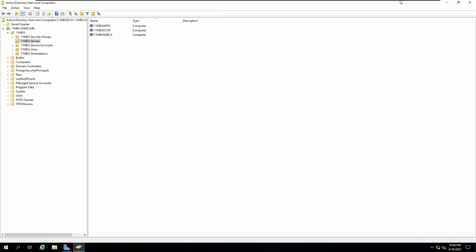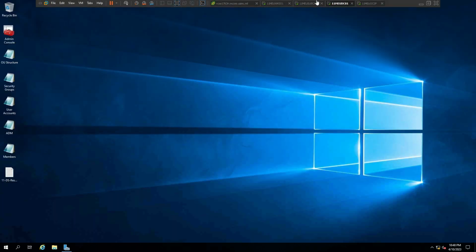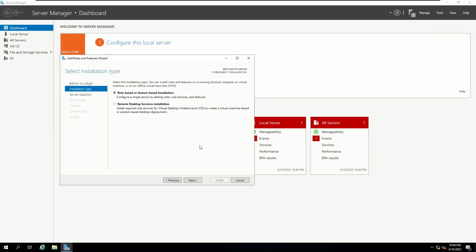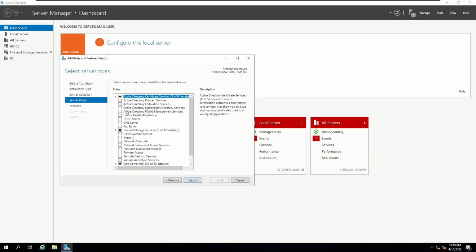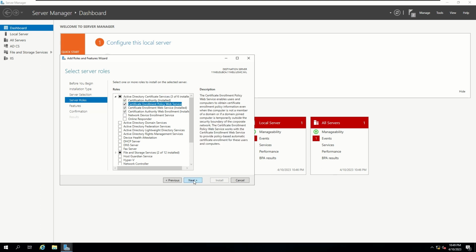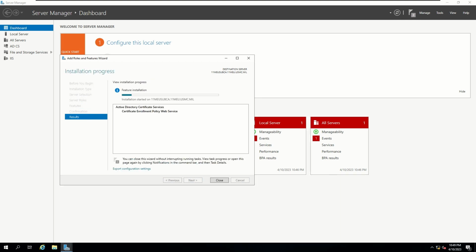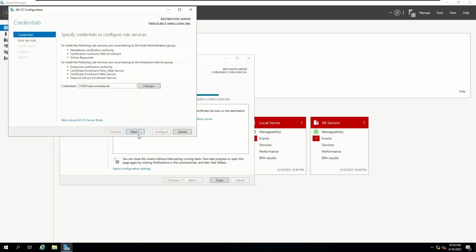So let's log back into our sub CA and open up your server manager and add roles and features. And on the server roles page, we are going to expand the Active Directory certificate services and select certificate enrollment policy web service. Go ahead and select that and click on next. Click on next until you complete the installation. And once your installation has completed, continue on with the post-deployment configuration.